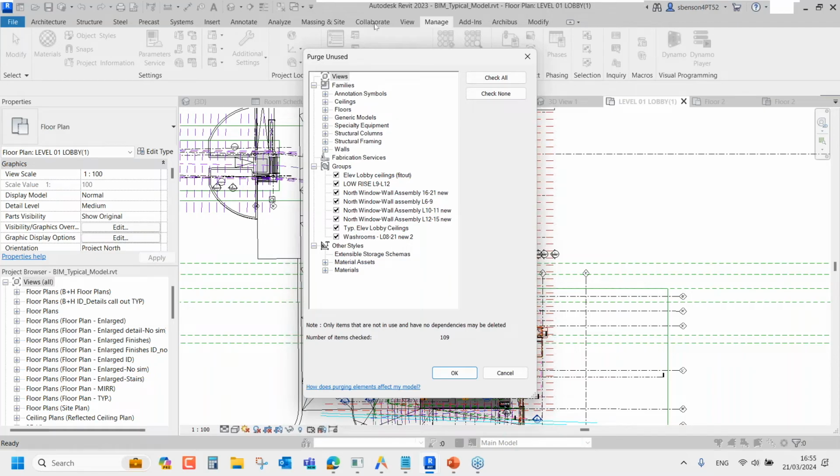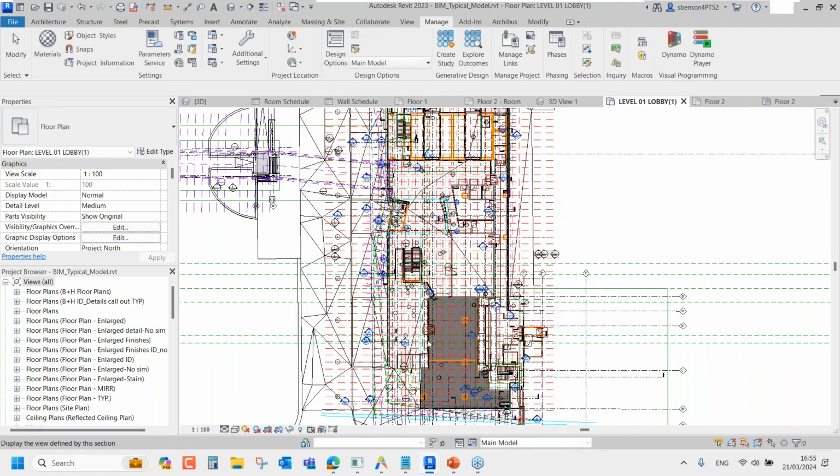But if you get your base point at 0, 0, and your building is sitting right there, you're going to have a nicely published model for Archibus.